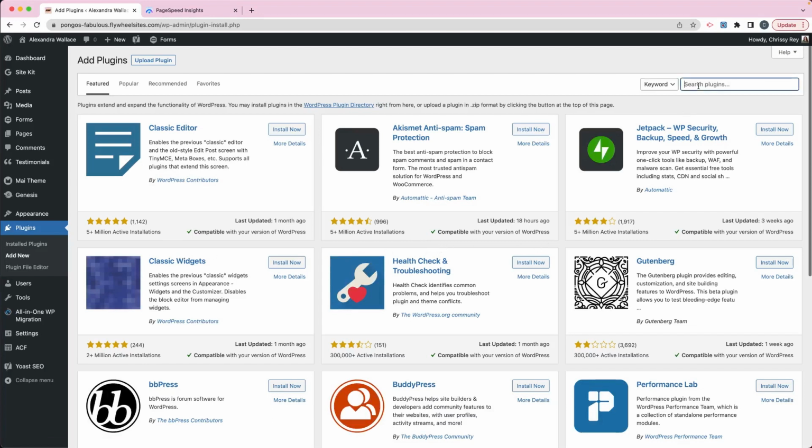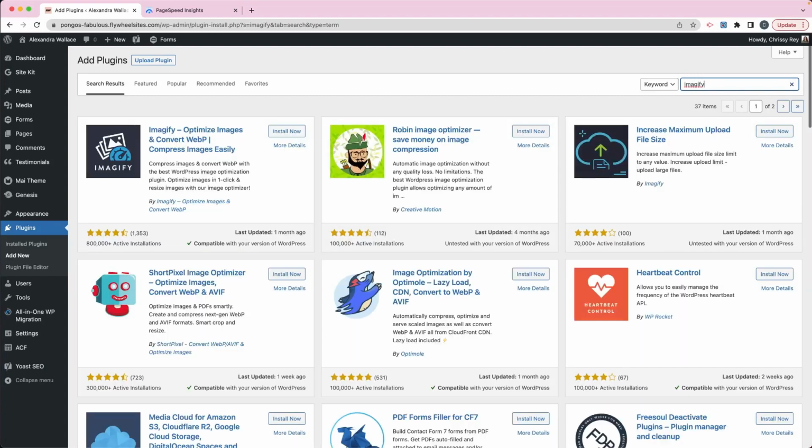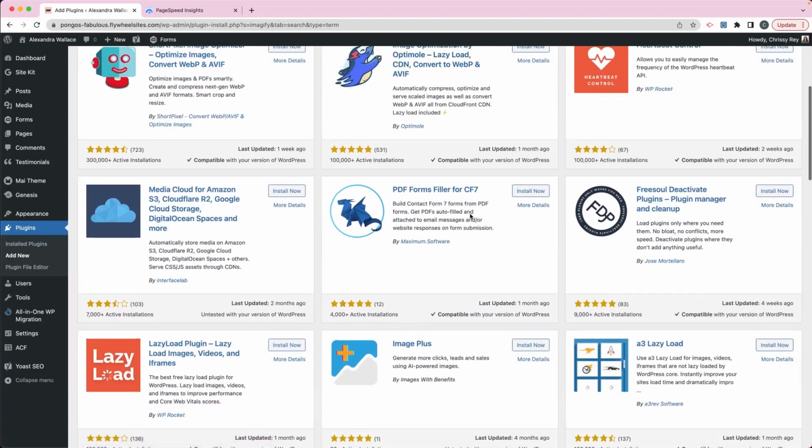My personal favorite is Imagify. I think that's how you say it. That's how I say it. And so we can see here, this is Imagify. It's got over 800,000 active installations, pretty good ratings. You can see that there are other image optimization plugins out there. There's ShortPixel, lots of other ones, but we're going to use Imagify.